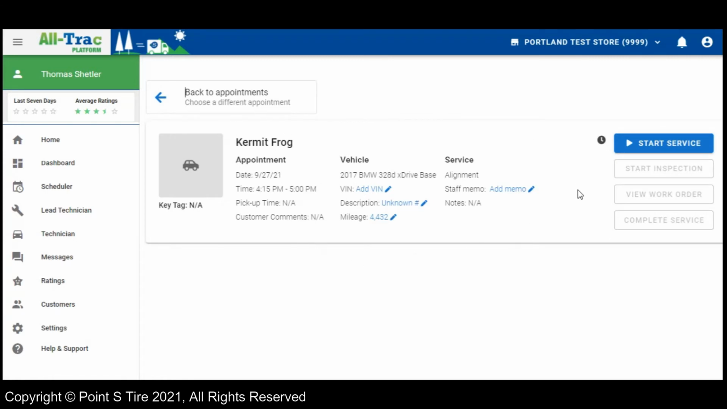First, we're going to start the service by clicking the Start Service button. You'll notice a timer starting. This timer isn't connected to anything serious. It just helps track how long this appointment has been going on.